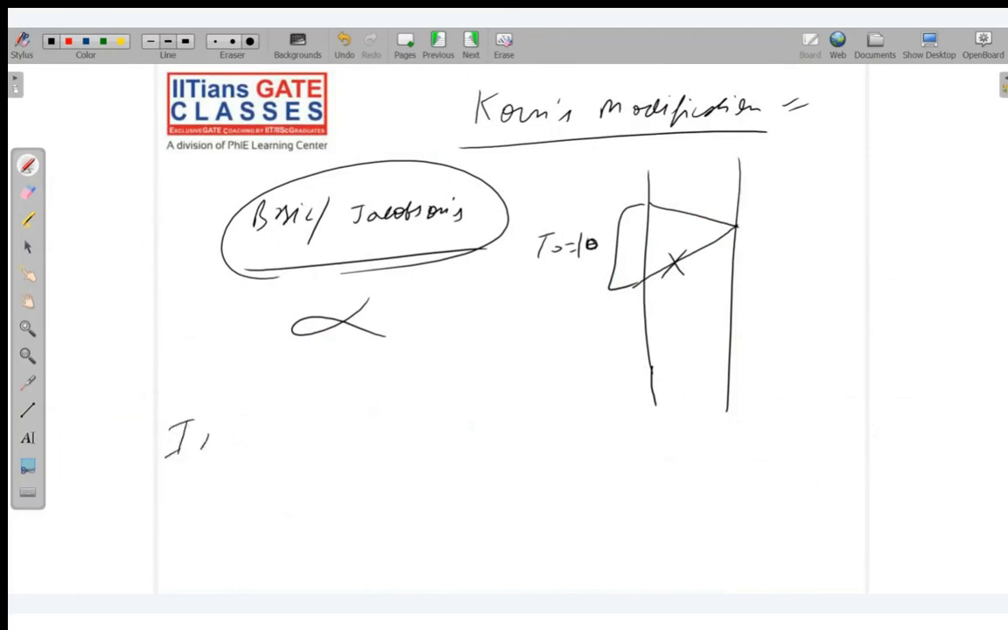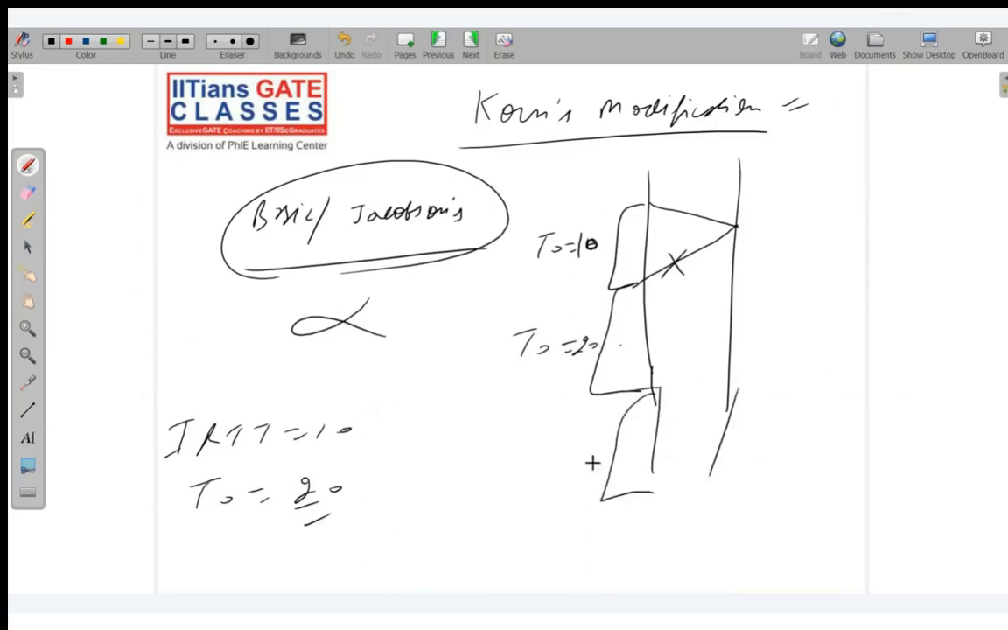Okay. So if you take IRTT, IRTT is 10, and if within 10 you find the acknowledgement did not come, the timeout you will take to be 20. So the next timeout will be 20. Now even in that, if the acknowledgement does not come, then it will be 40. Timeout will be 40, and so on. That means the timeout will keep on doubling itself whenever the acknowledgement is lost.